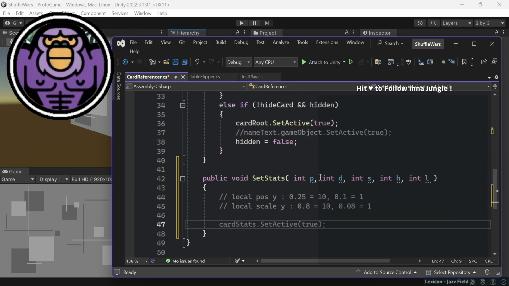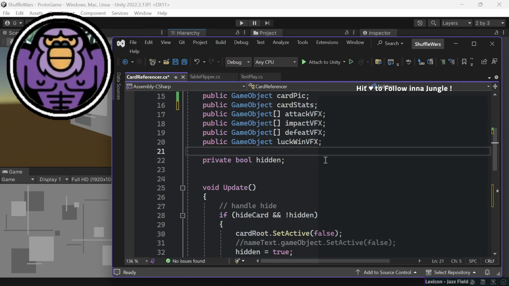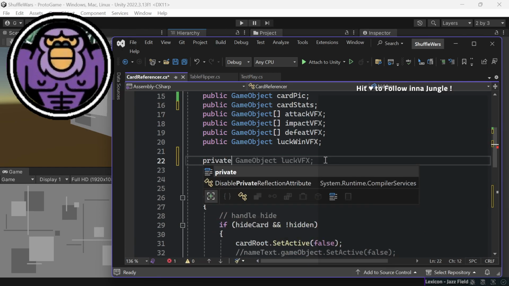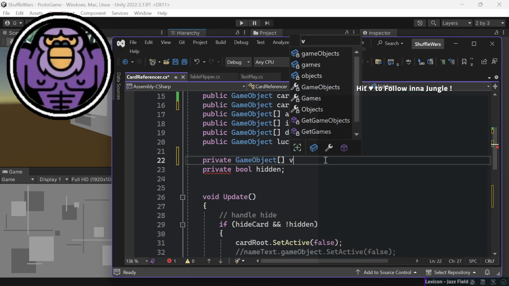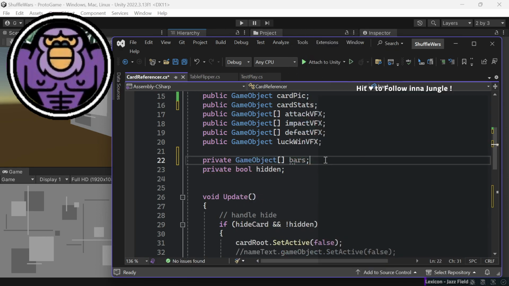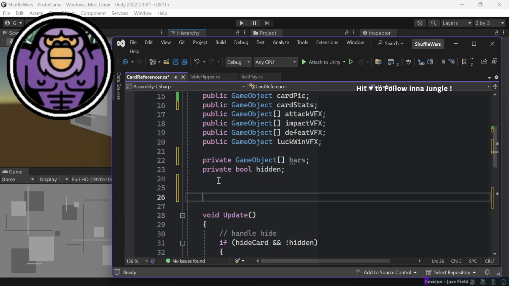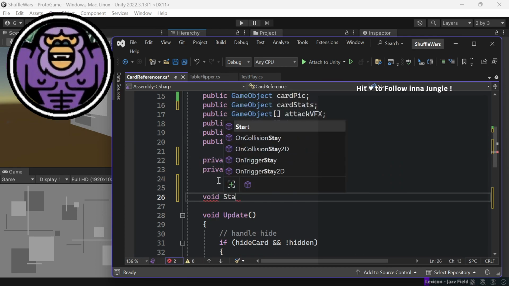But first things first, I think this object should hold 5 game objects as the bars, which is to say those 5 colored bars representing the stats. Should be found at start.